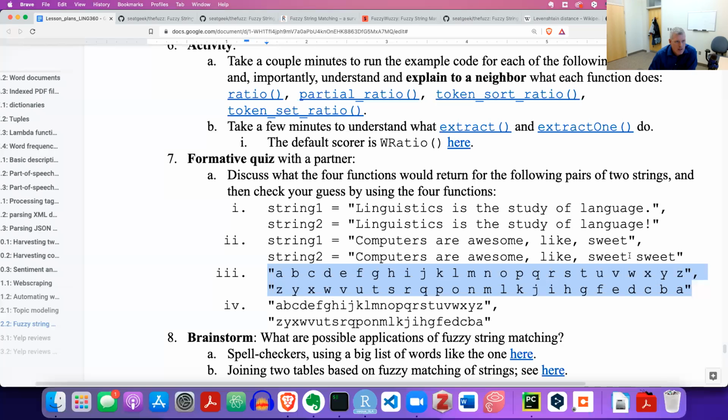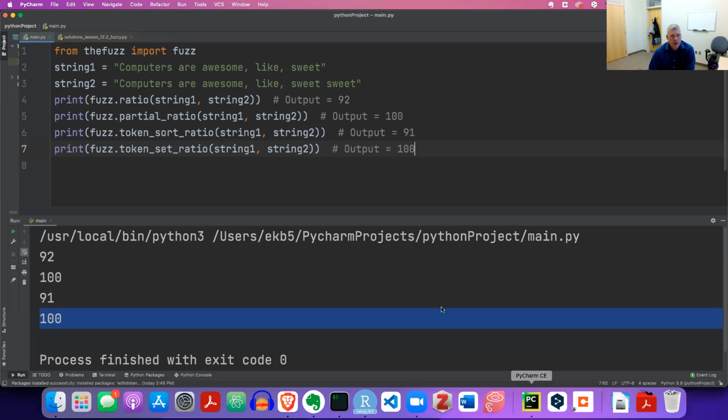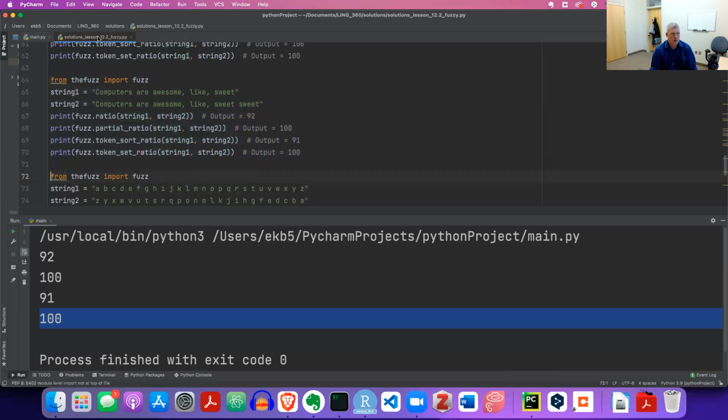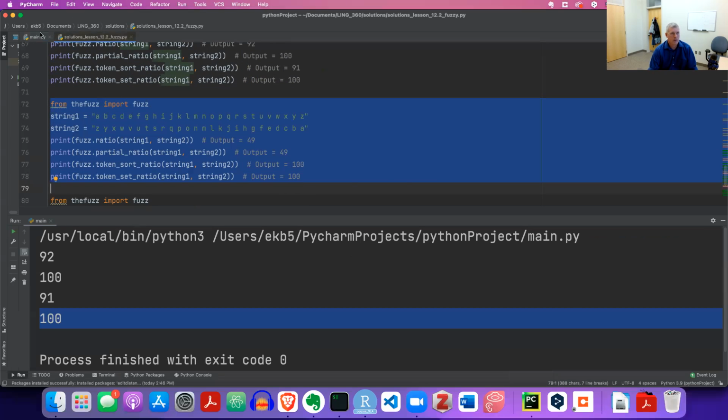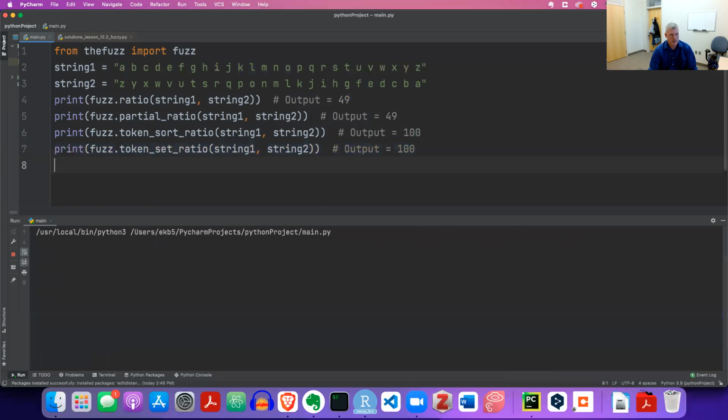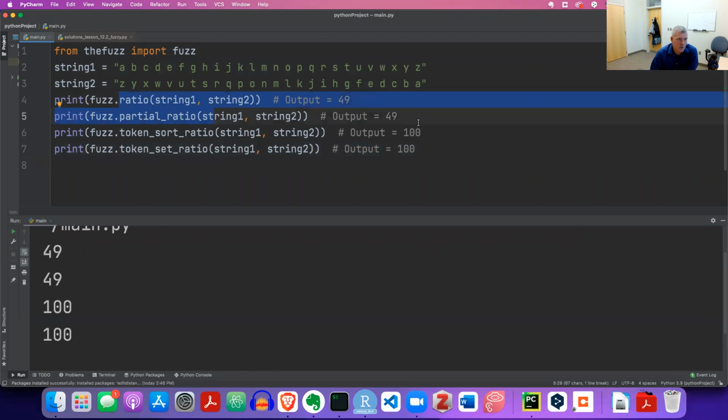All right, welcome back. Let's take a look at what is going on with these strings here. For the first two, the ratio and the partial ratio give us a score of 49 out of 100. And I believe the reason is because the spaces are identical. Everything else has to be substituted for something else. The A has to be substituted for a Z, but the next character, which is a space, is identical. And because there's one fewer space than there are letters, we end up at 49 out of 100.